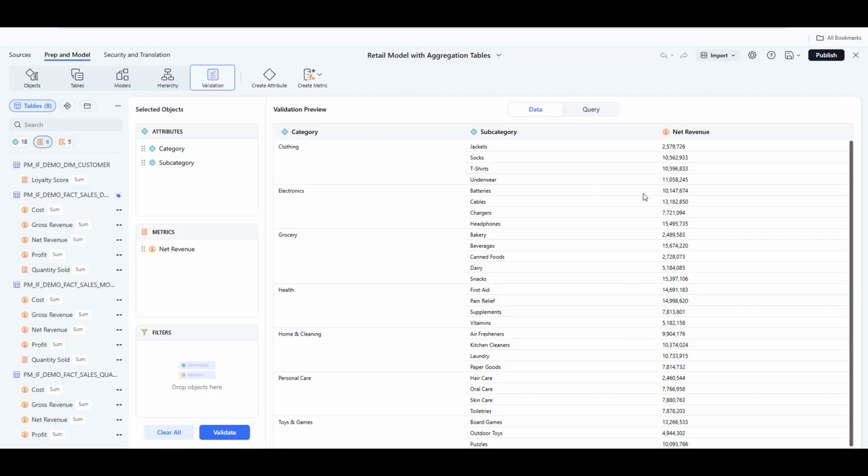And no more need, as you see here, to create a dashboard. Inside of the model itself, you can validate your data. You can check the net revenue for jackets and clothing. And then, of course, you can compare this against your data warehouse.